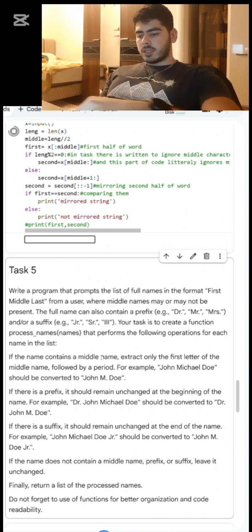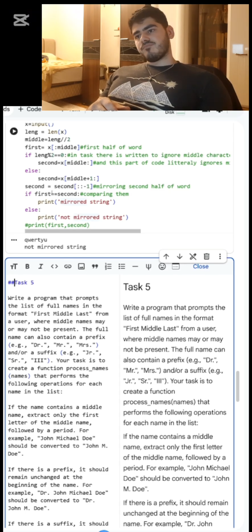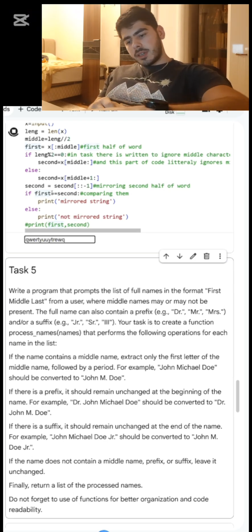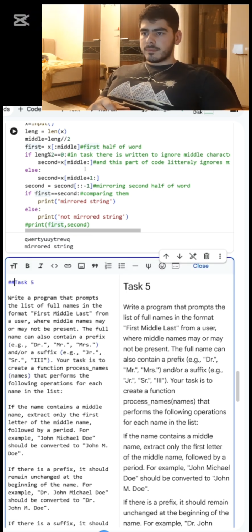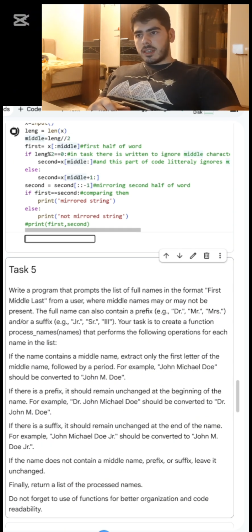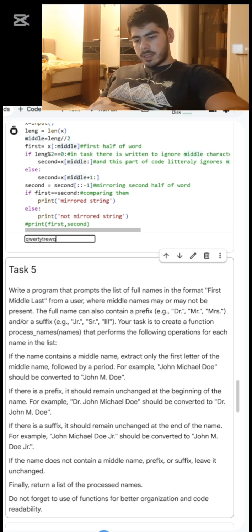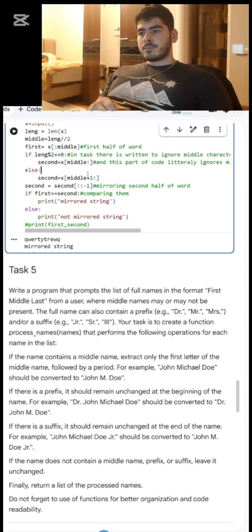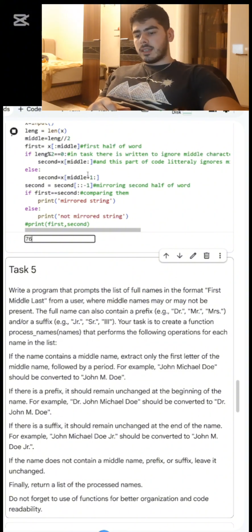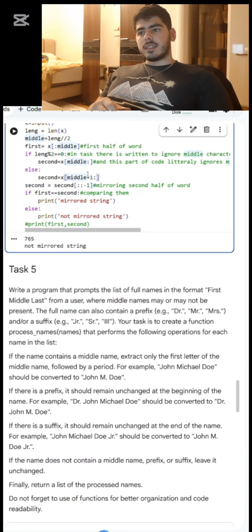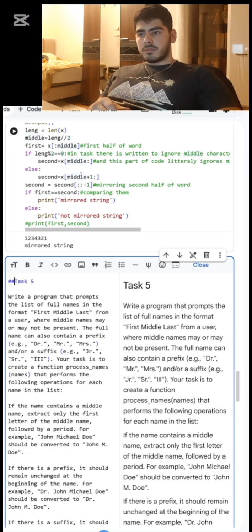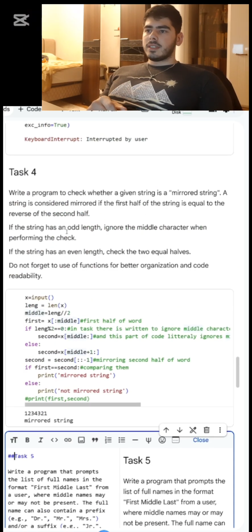Let's check if it works. Let's write QWERTY. Not mirror string. Then QWERTY and the same backwards. Mirrored. The same but with an odd number of characters. Mirrored, and let's test the same with numbers. As you can see, everything works.